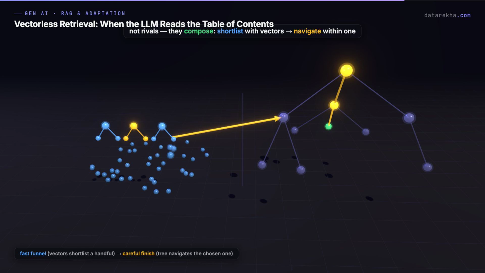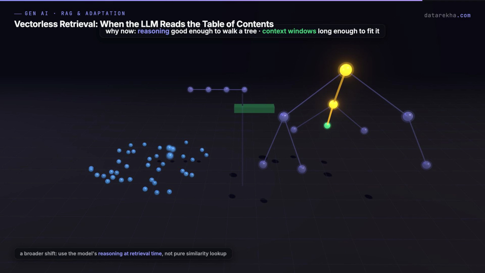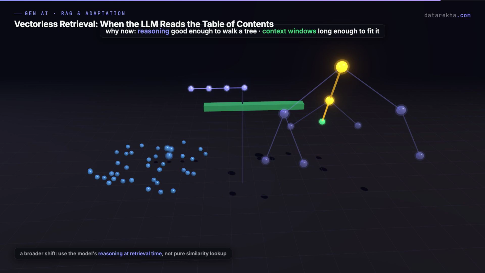Two things had to arrive. Models got good enough at multi-step reasoning to walk a tree reliably. And context windows got long enough that a node's summaries and the chosen section fit comfortably in the prompt. It's part of a bigger shift, using the model's reasoning at retrieval time instead of treating retrieval as pure similarity lookup.